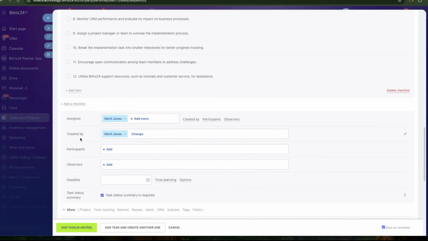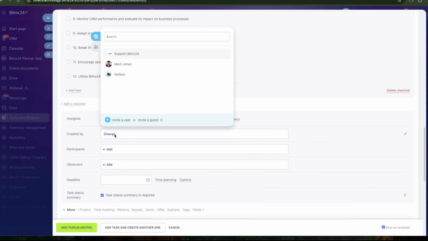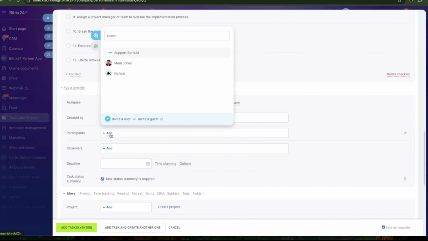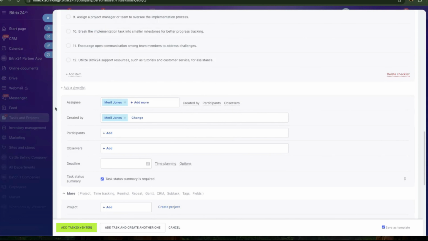The second is created by. This is automatically whoever creates the task, and it will come automatically. If you want, you can change it. Again, created by also should be only one person. Participant comes here. Here it's your team. So assignee is the main person.